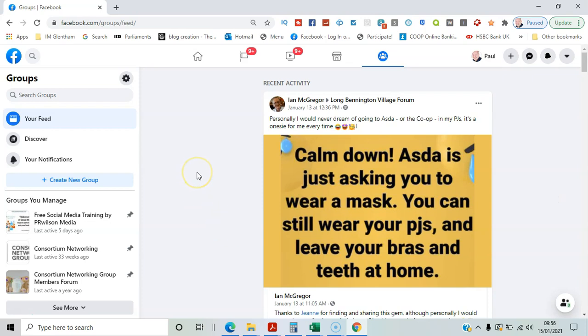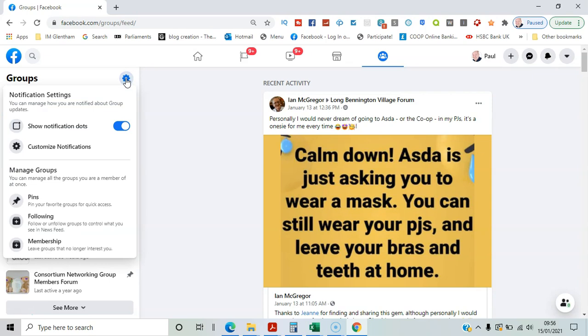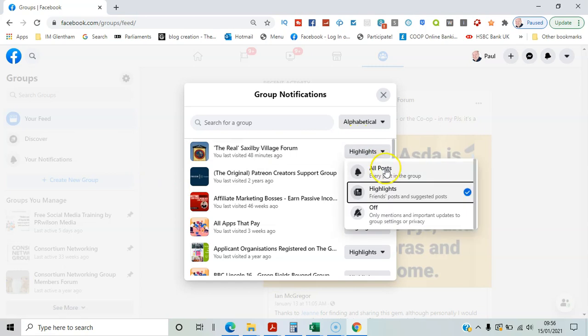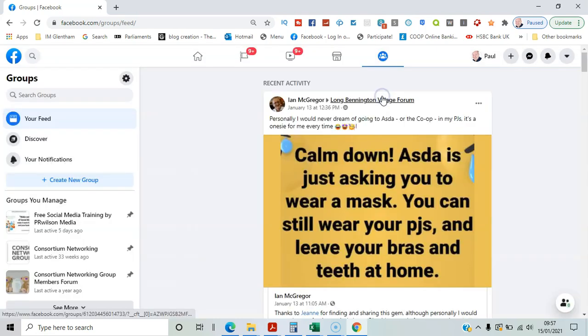To manage the settings in your groups, you can click here on the settings wheel. You've got the option to show notification dots or not. You can then customize the notifications you receive. So you can go through each group and say whether you want highlights, on, off, etc. You can have all posts if you want to see in-depth details in your newsfeed. So you've really got a great way to customize your experience.